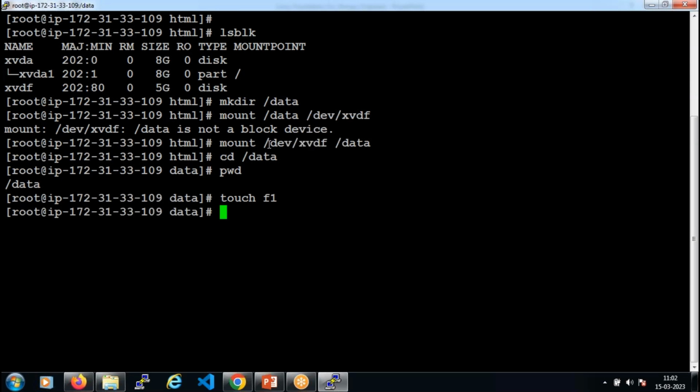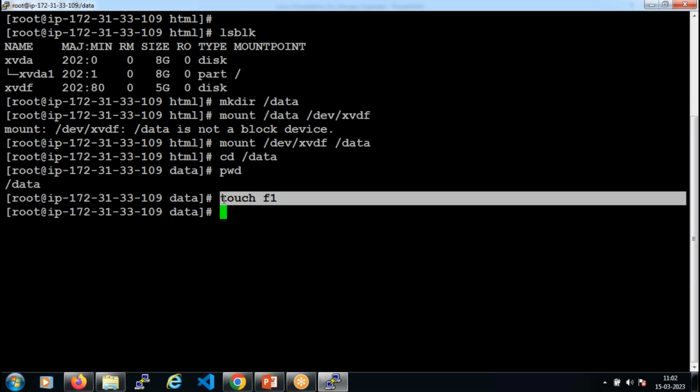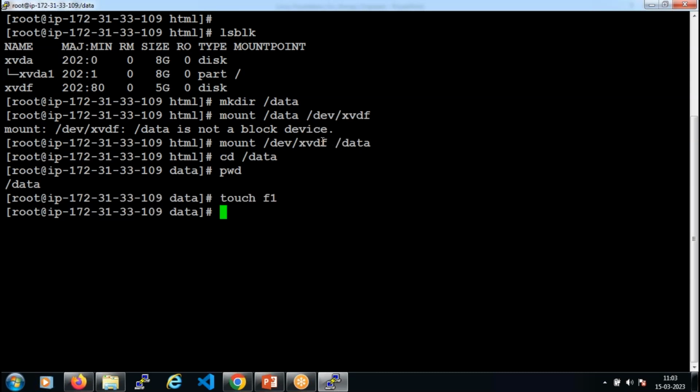I'm done. So I am able to create a file system and mount the file system onto a specific directory as a mount point. And when you start creating a file and keep data in the file, that data will actually be stored in the xvdf volume only.